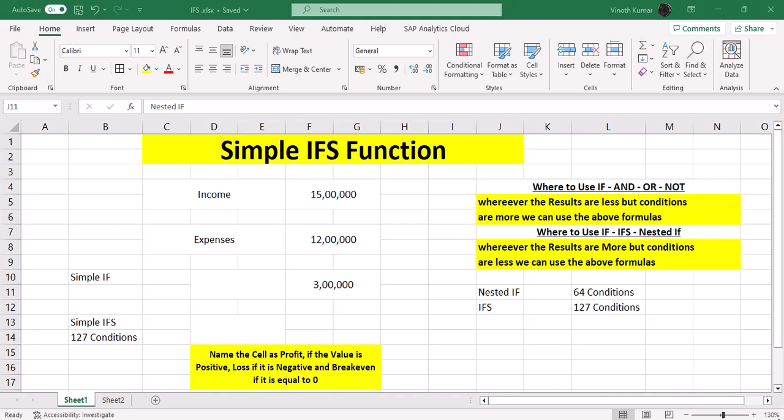I can either use the income and expenses as my condition to fulfill our answer, or I can just pick up the answer here and see whether it is a non-negative value, then it will be a profit. If it is a negative value, it is a loss. So let's see how this is going to work. I'm going to give a simple IF condition.